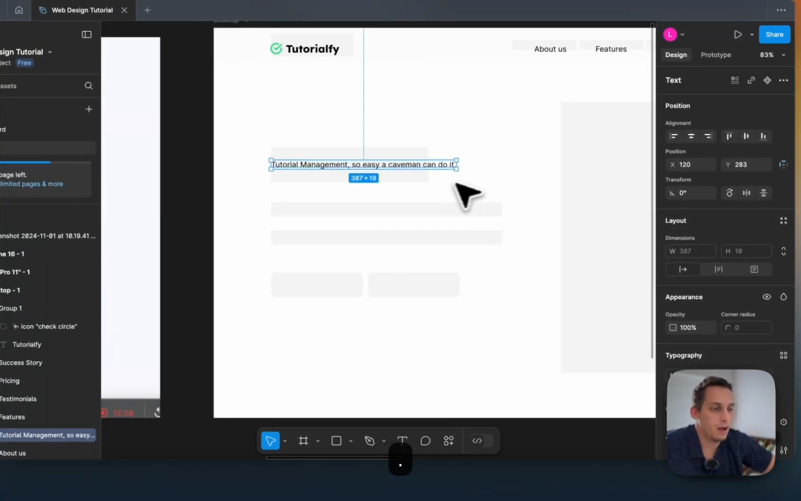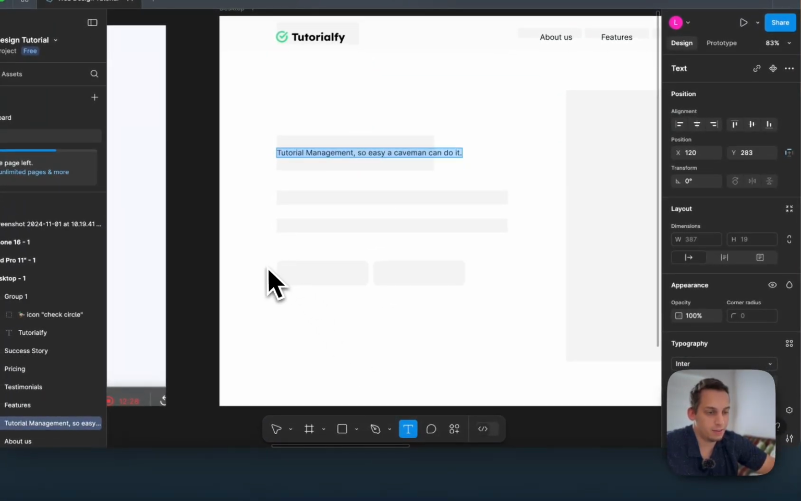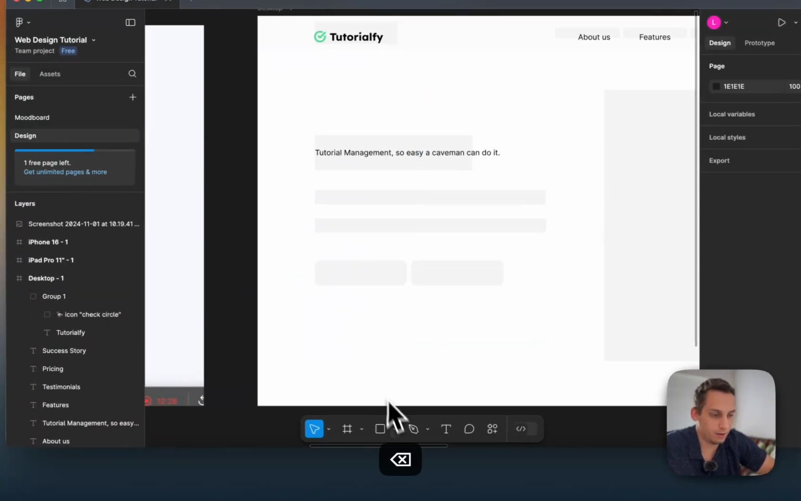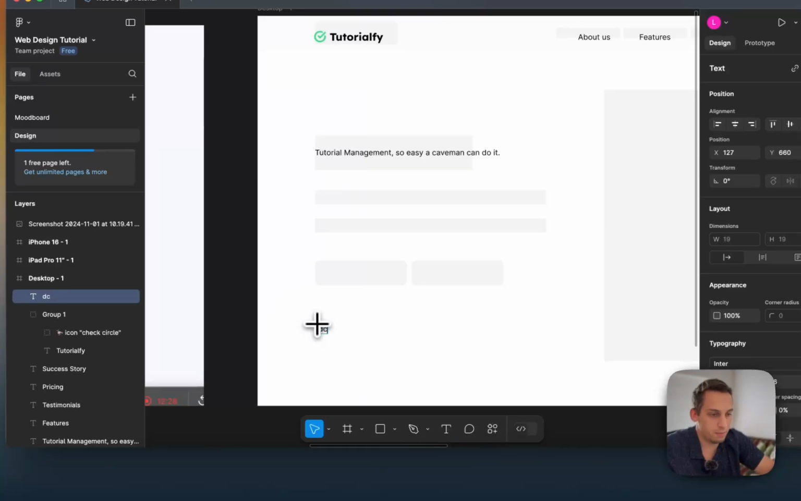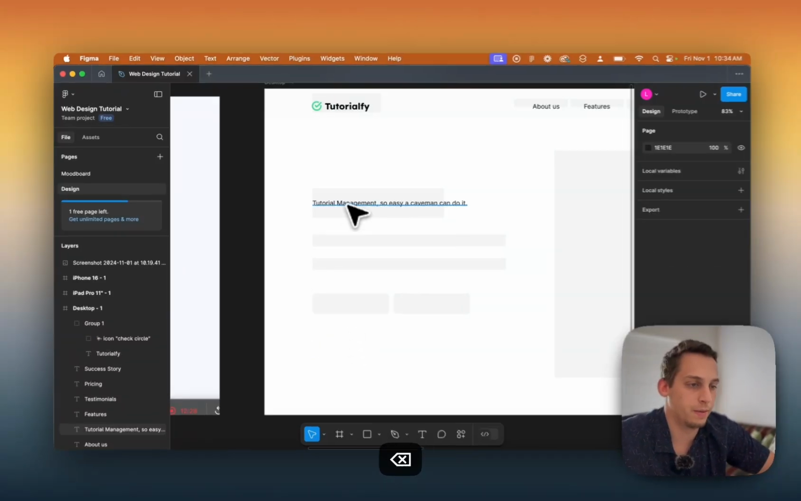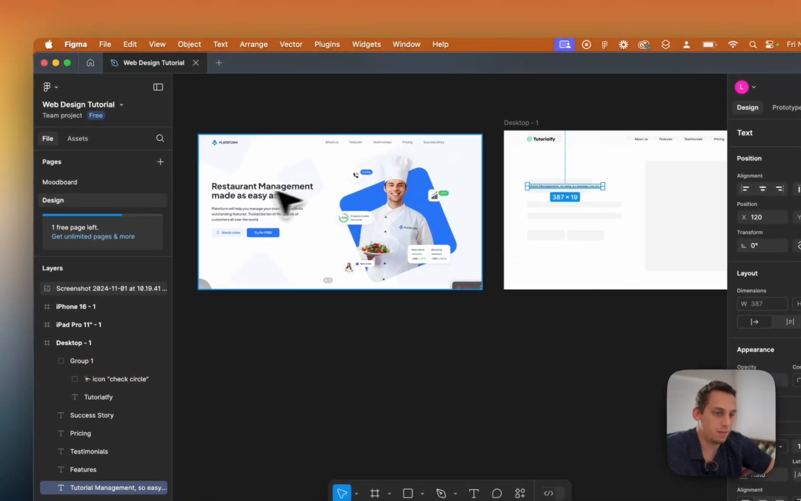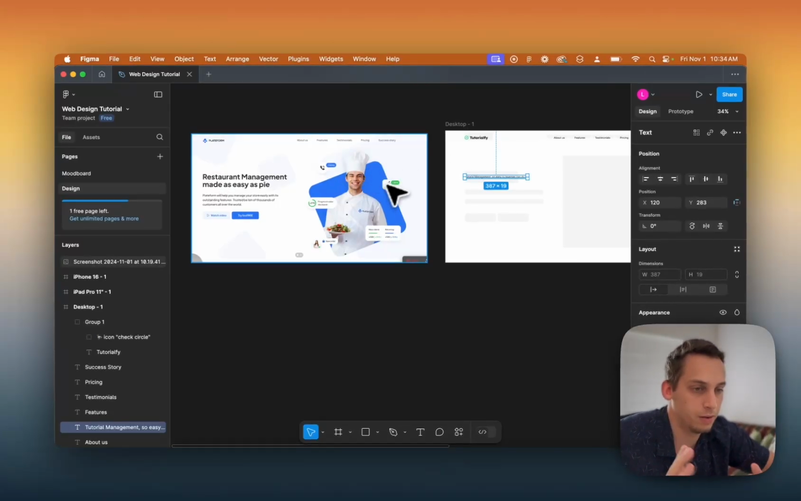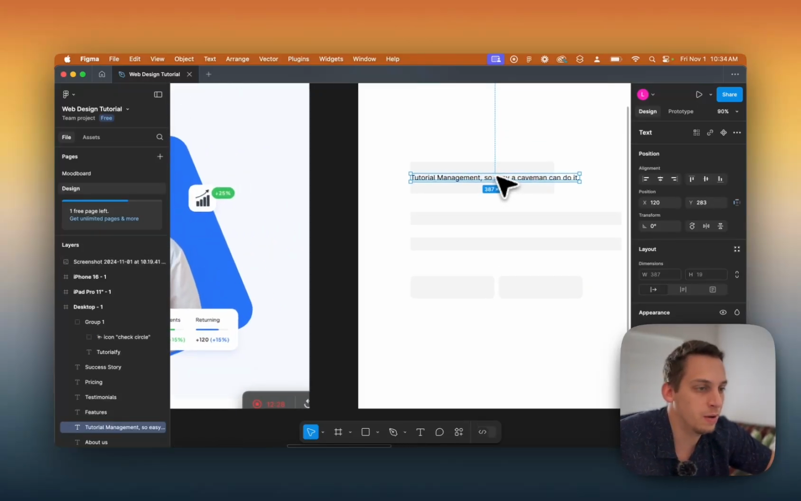No. So now what I did was I basically added a text. You can either add a text and start typing, but I don't like to do that. I like to click on T and start typing like this, because then the text box is going to grow exactly with the width of the text. And we want to make this text smaller, but first we want to make the box smaller so it cuts with restaurant management or tutorial management.